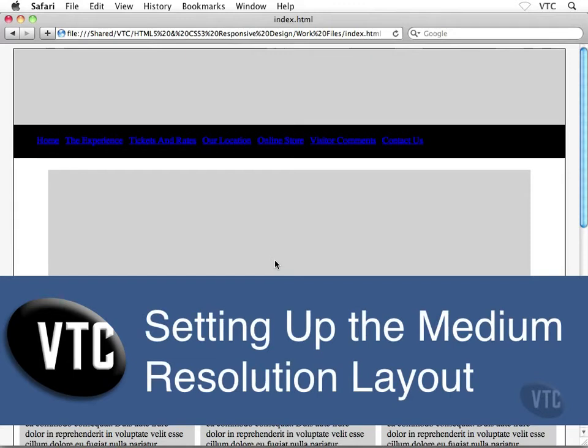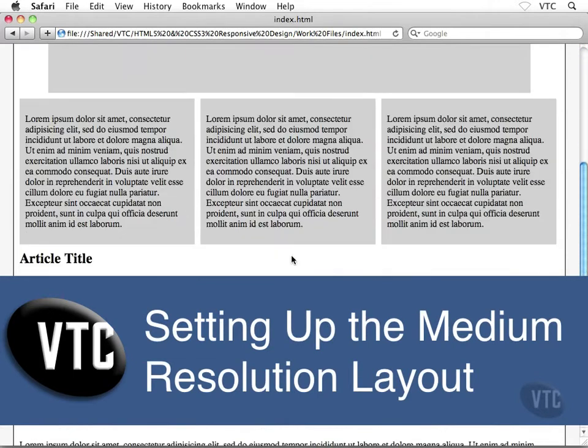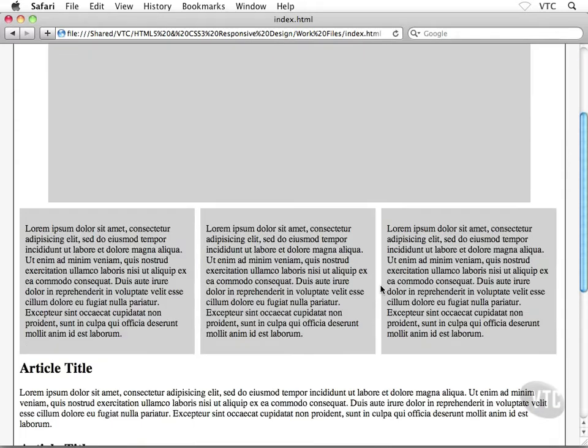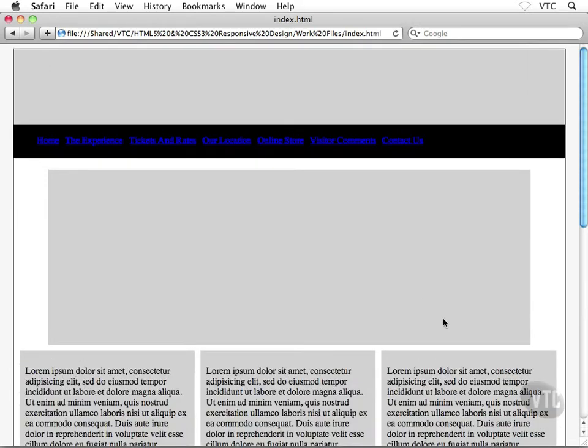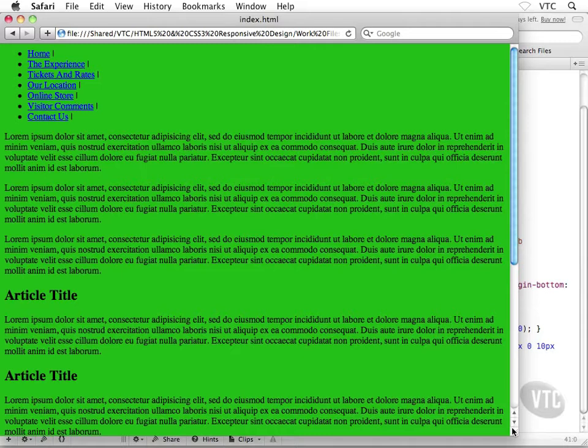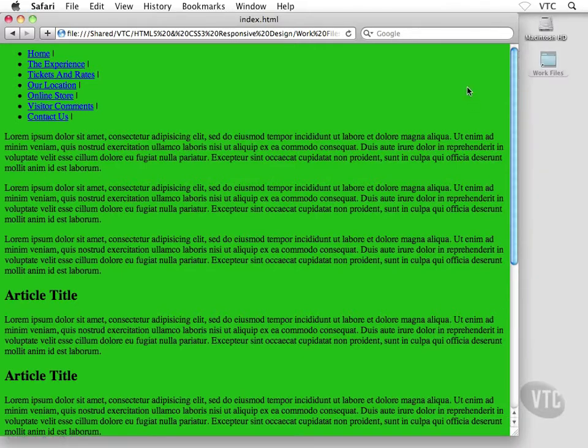All right, the wireframing for the high-resolution layout is complete. So we're ready to move on to the next device, the medium resolution wireframe. And of course, this will make use of our medium resolution media query as well. So the first thing that I'm going to do is take my browser and scale its width down until I see the green background, something like this.